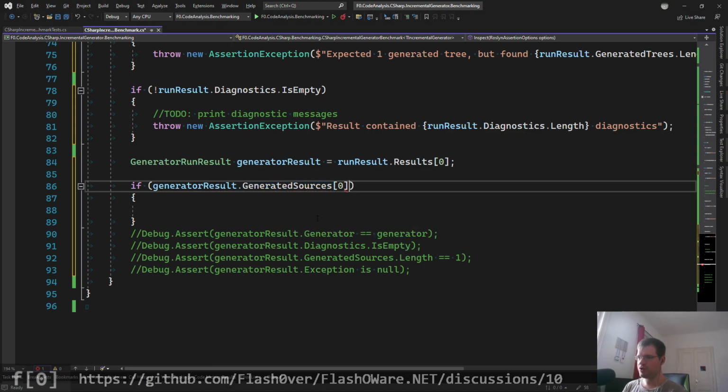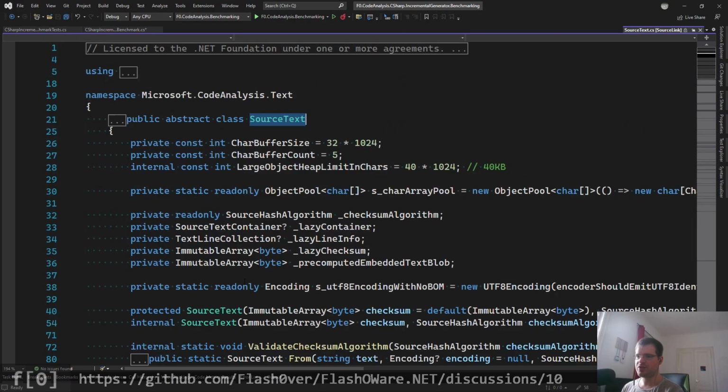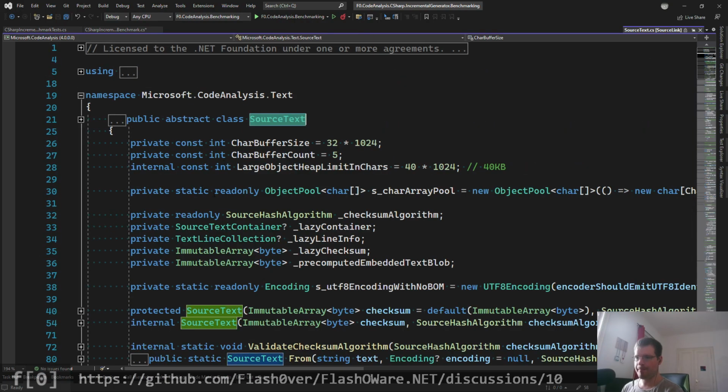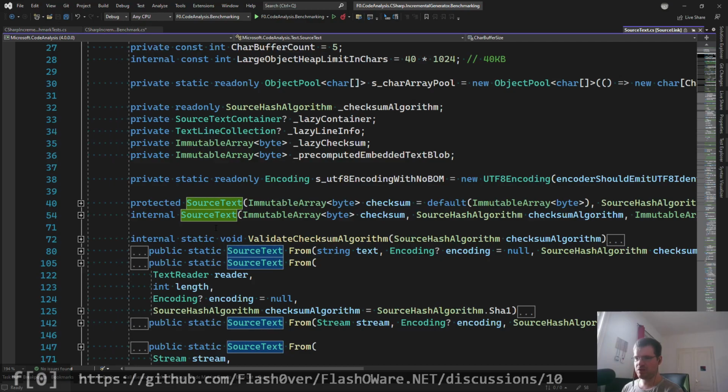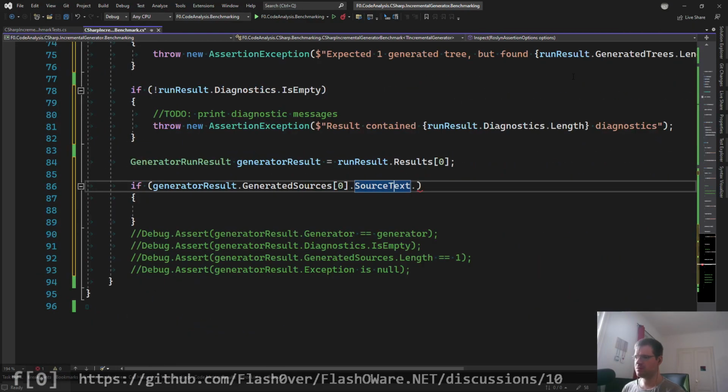also at position 0, the source text of it, and source text, how do I get the actual string? I guess via toString. Yeah. Where's the word text? toString. And this should equal what we expect.